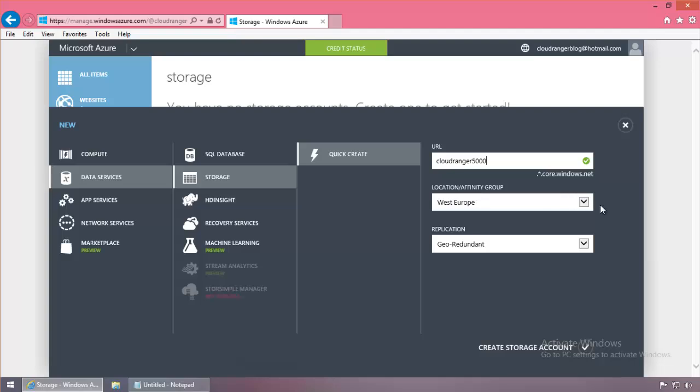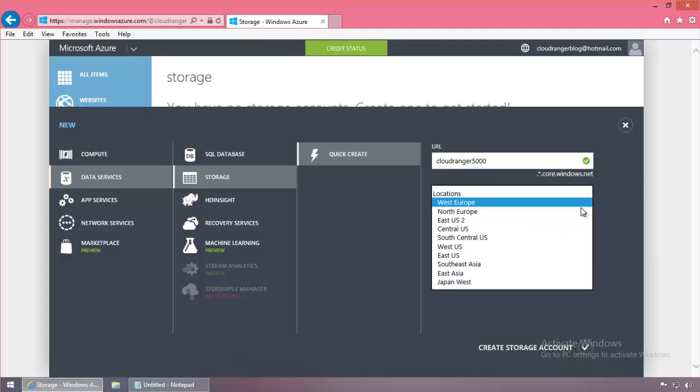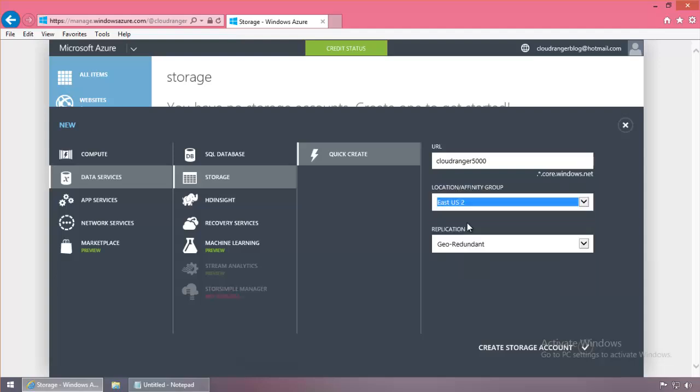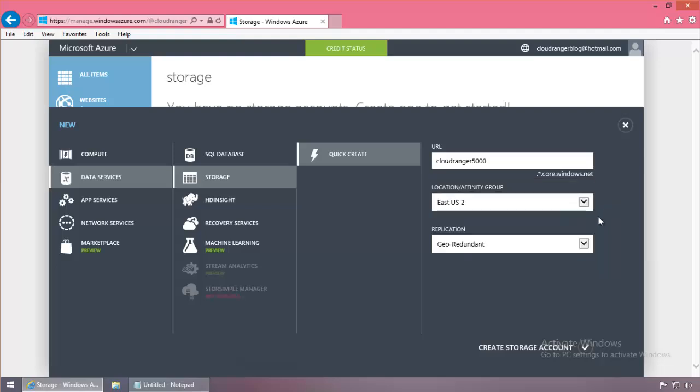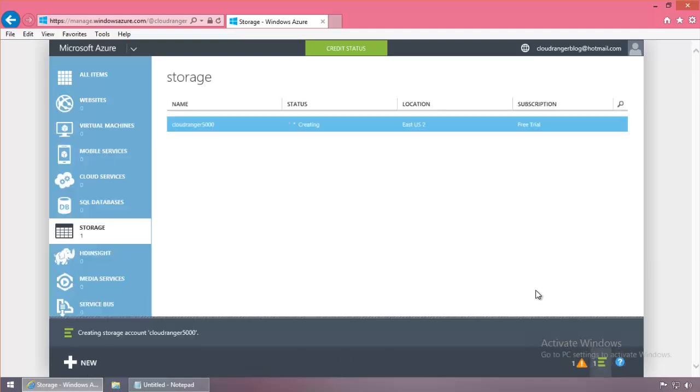Obviously, the name you put over here is going to be different from mine. Your location and your affinity group are going to be different than mine. I'm going to use East US 2. You can put any one of the regions here that's close to you. I'm going to make this locally redundant for our purpose here and create the storage account.